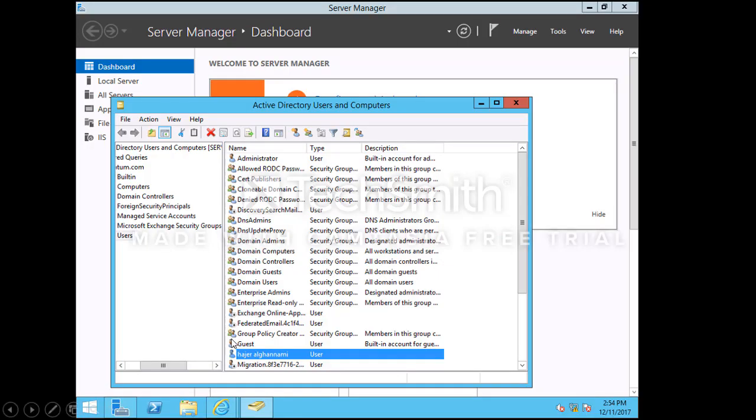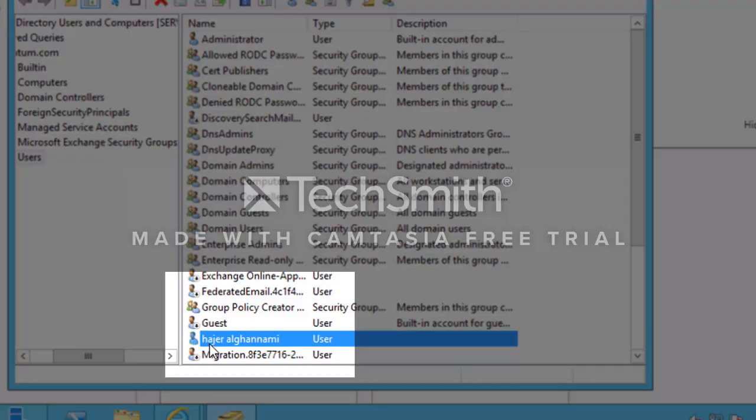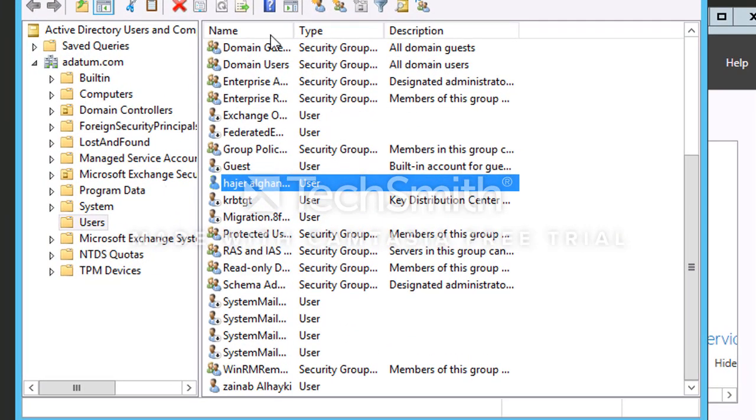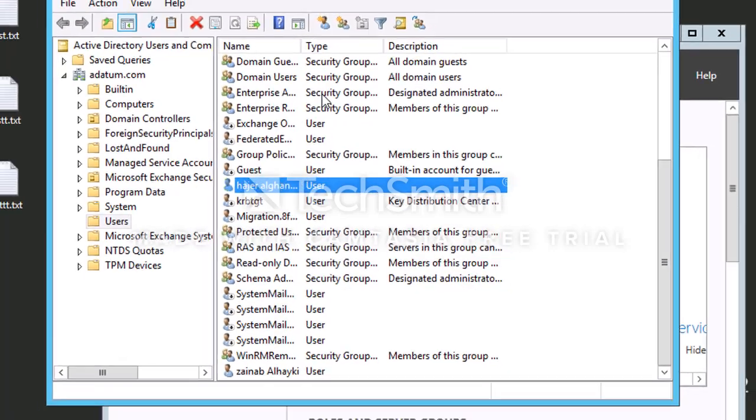As you can see here, I already created a user, Hajar, and automatically it is shown in the Active Directory of server B, which is the Exchange server. Also, it is shown in the Active Directory Domain Controller, which is server A.